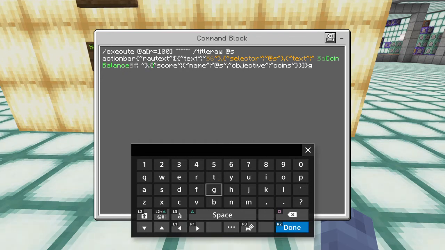We got a comma. Then we're going to open up a new squiggly bracket here, and we got the word score in quotations. Now this is where we're going to choose what score we're using. So we're going to put a colon. We're going to open up a new set of squiggly brackets, and then we're going to do quotations around the word name, and then a colon, and then quotations around the word self. So that's whose score is getting chosen. And then we're going to put quotations around the word objective, and quotations around the word coins in my case. So this is the name of the scoreboard objective.